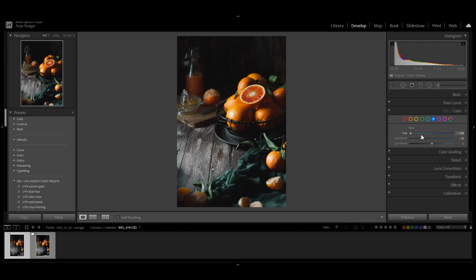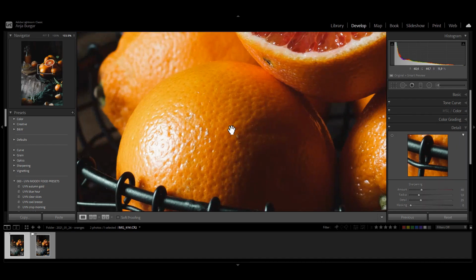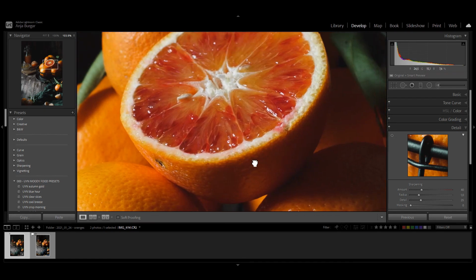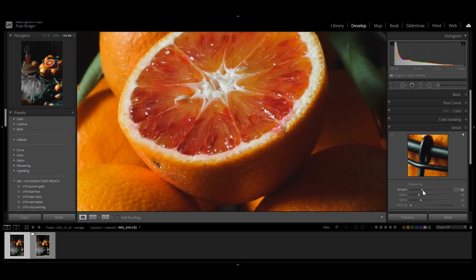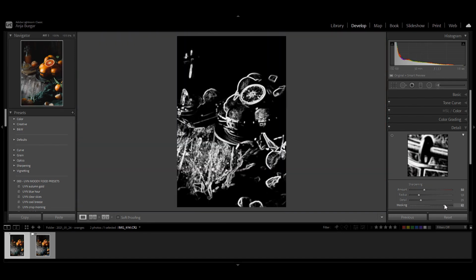So then we also have the detail. I don't want to sharpen this image too much. Let's just see. I try to go up just to see where it starts to look artificial and see where it looks okay. I think around 50 is nice. I also want to do some masking because I don't want to apply it to the entire image, just the edges.